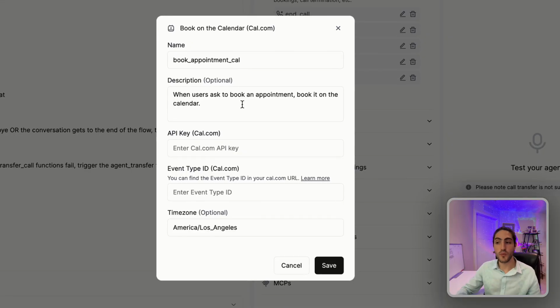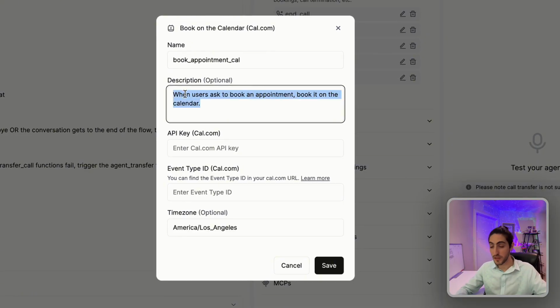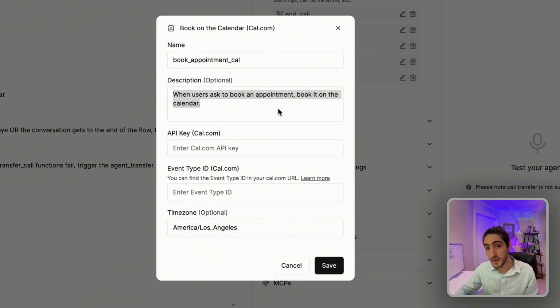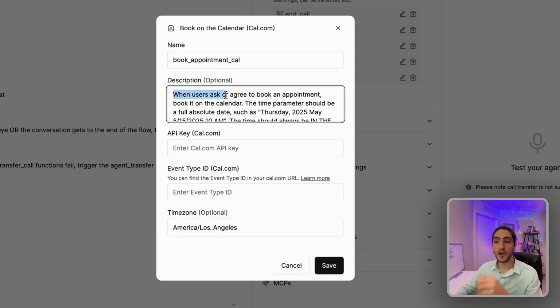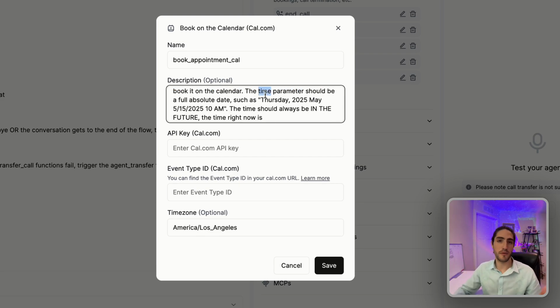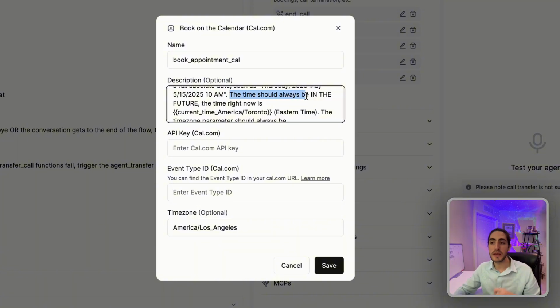And what normally says when users ask to book an appointment, book it on the calendar, there's a few other things that we're going to add in order to maximize the effectiveness. When users ask or agree to book an appointment, book it on the calendar. And then we go through each function parameter. The time parameter should be a full absolute date, such as Thursday, etc., etc. The time should always be in the future.